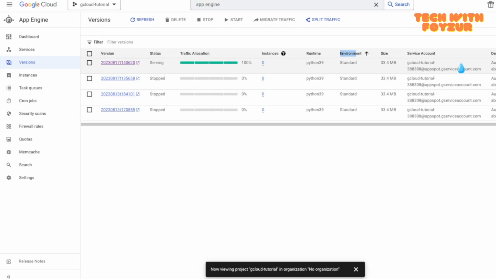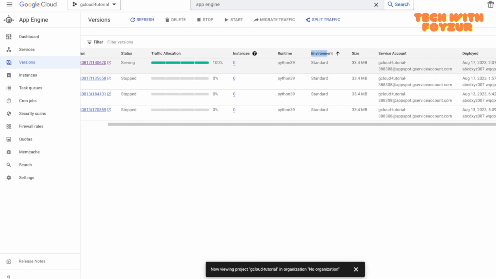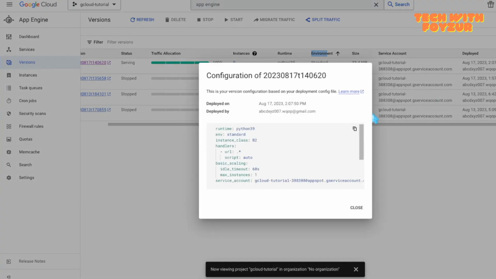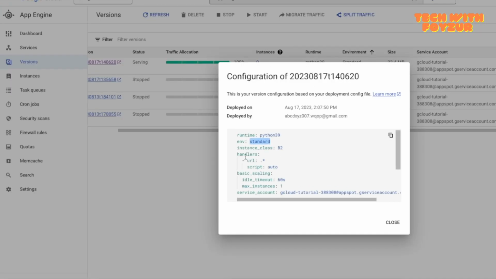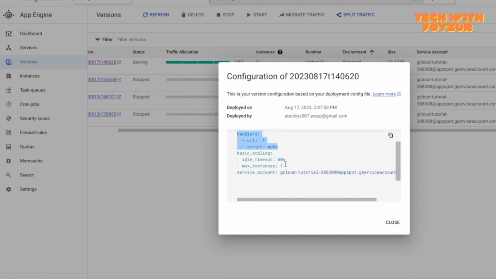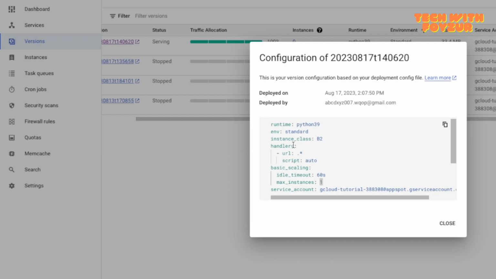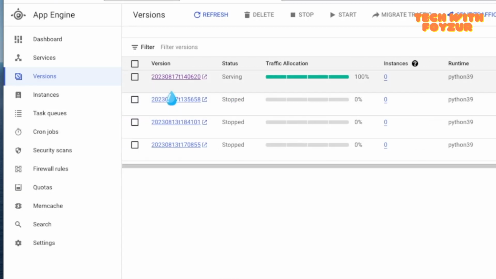And service account, who deployed this, and so on. What I want to show you is this. If I go to view config and click on view config, this is what you're going to see. The environment is standard, and handlers is automatically chosen for you. And basic scaling, as I said, this was a customized one, 60 seconds and max one, and it also gives a service account. See, these are the default YAML configuration. So this has been stopped. There is only one version running, so it's serving 100% of the traffic.